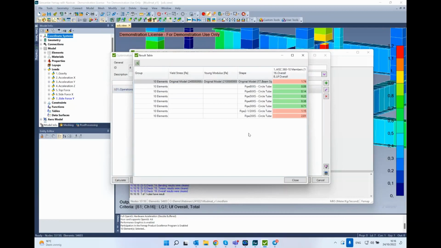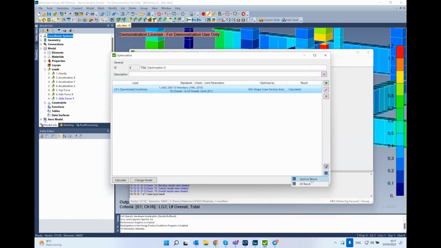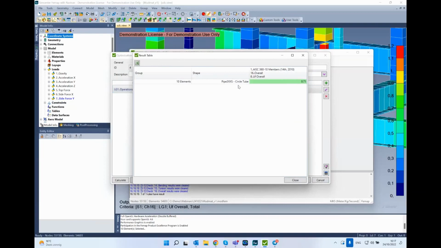Yeah, so what do we see in this table? We see the original result, which is 1.74. And then if we replace those members with this pipe, it's going to be worse. With pipe 2.5, it's already better, but still not matching. And pipe 3XXS is already fine. And up till 8, it's extremely safe. So you can adjust the limits to pick what would be the optimal, but since we optimized by minimum area, obviously pipe 3XXS will be the smallest of these and still passing the requirements of the standard. So if I select optimal result, yes, my optimal result is pipe 3XXS.